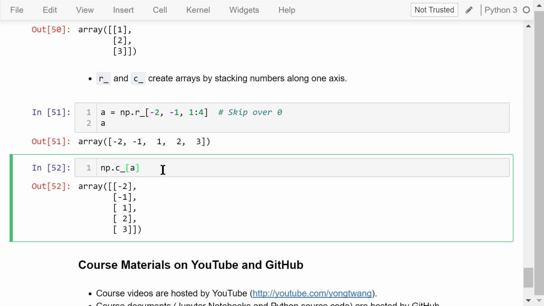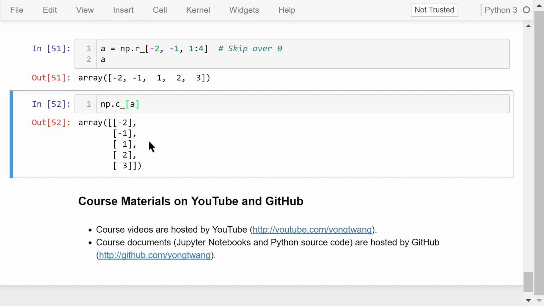C underscore will convert the 1D array A to a 2D column vector, like this.